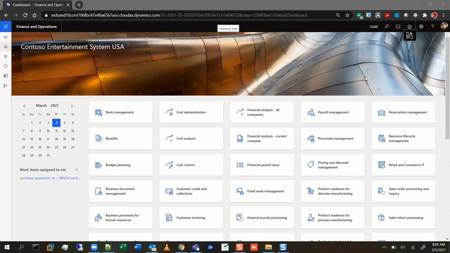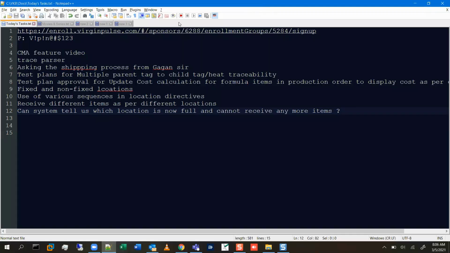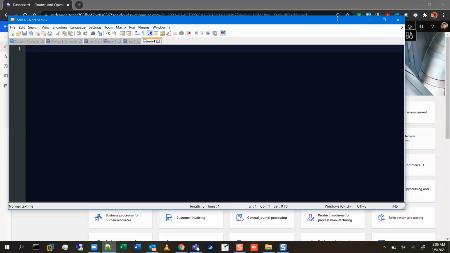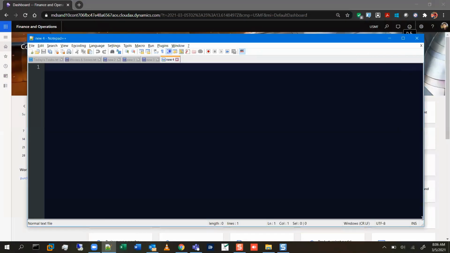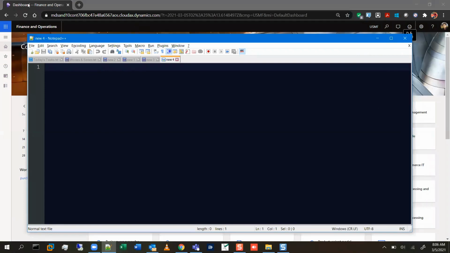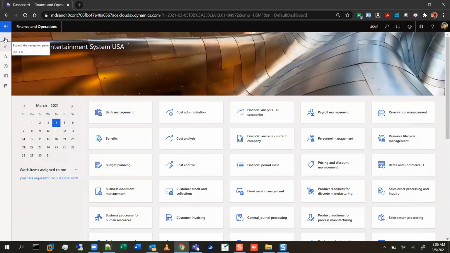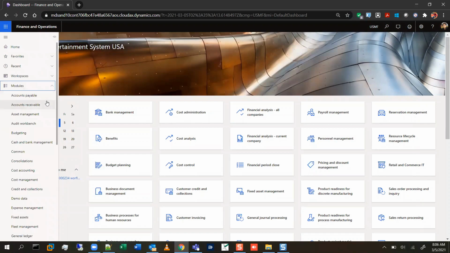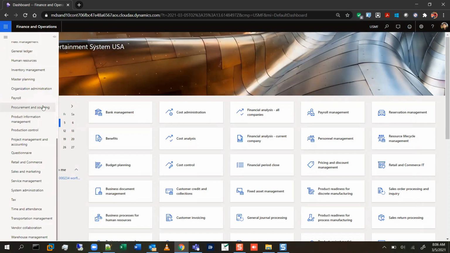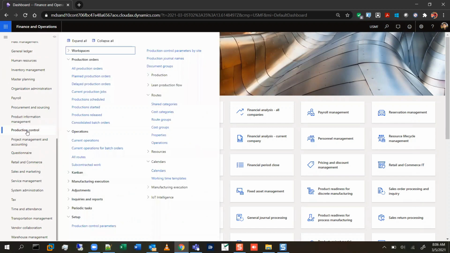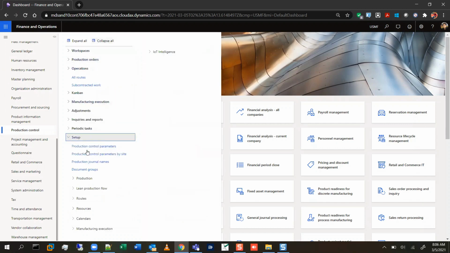Okay, so we'll resume from there, and today our focus will be to create the production order stages. For that, just let me give you a brief overview. First we'll have a look at the common setups. Our main settings, and all the other settings along with that, are present in the production control module. So let us have a quick look at these setups first.